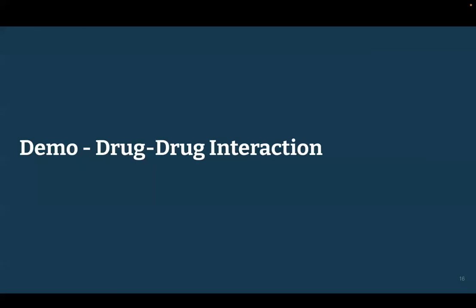Now, let's move on to the next feature, which is the drug-drug interaction. In this interaction, basically, it gets triggered when two particular drugs are contraindicating with each other.